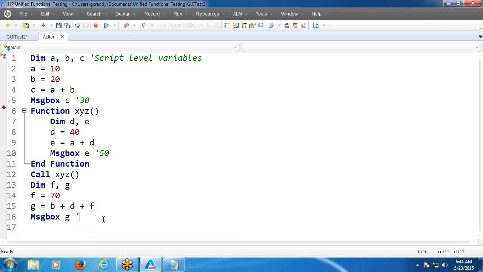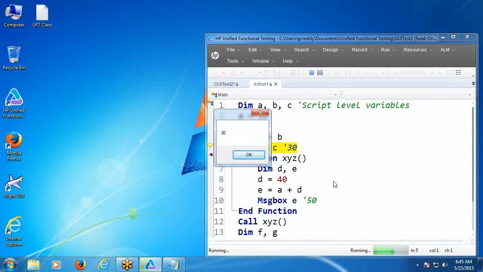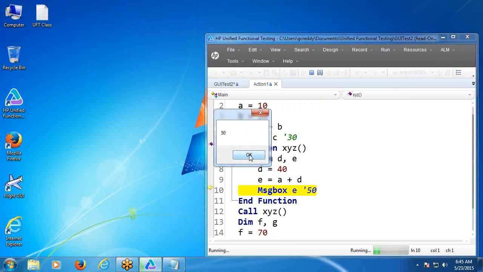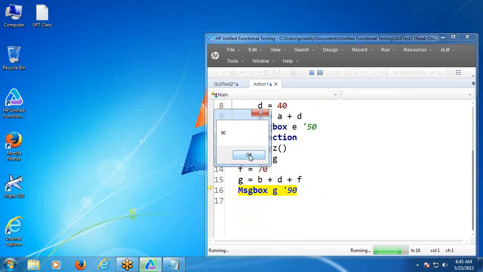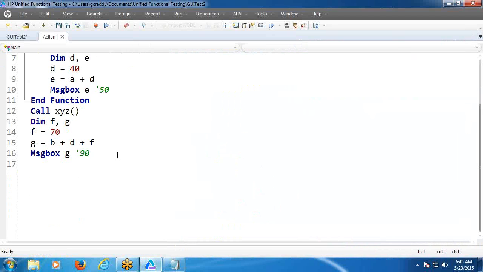20 plus 40, 60 plus 60 plus 70, 130. No, 30. B, 20. D, 90. Run the script. See, first output 30, second output 50, last output 90. Why 90?